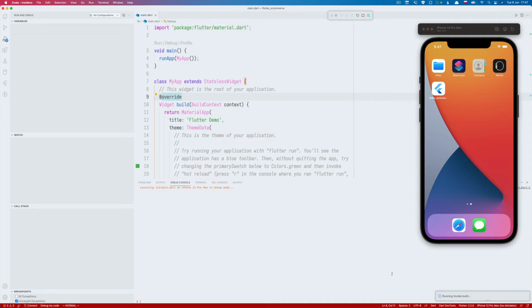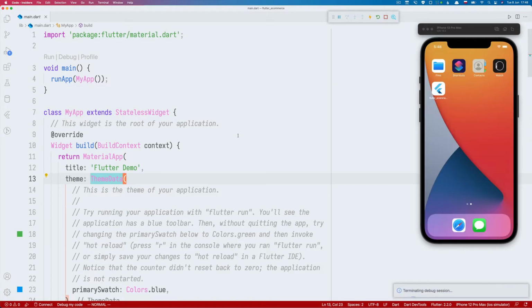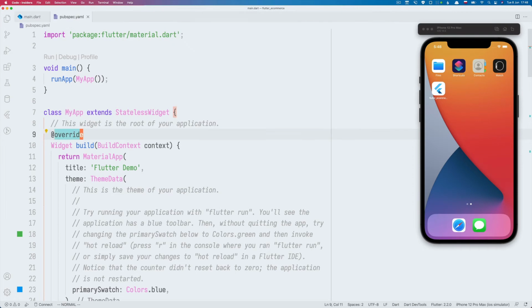It will take a while to compile. So we have it, it works. It's a counter. And now we can start integrating with this GraphQL endpoint. So I will stop it because I would like to first add some dependencies.